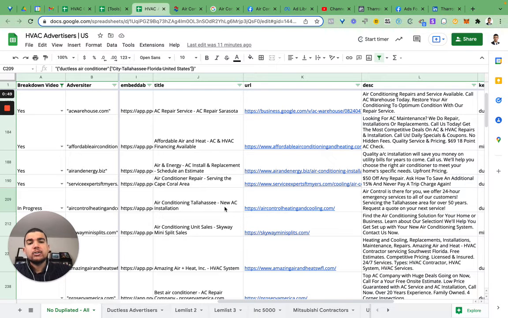So go through your search terms. Make sure you're showing up for the search terms you want to show up for, the keywords that you're bidding on. If you're bidding on ductless, create a totally new ductless campaign.